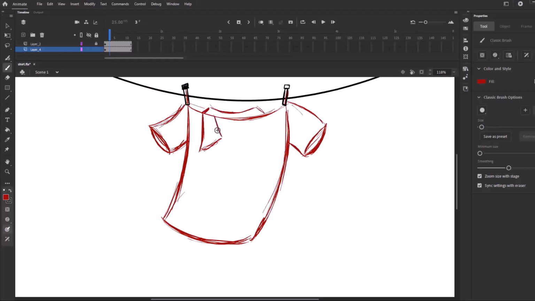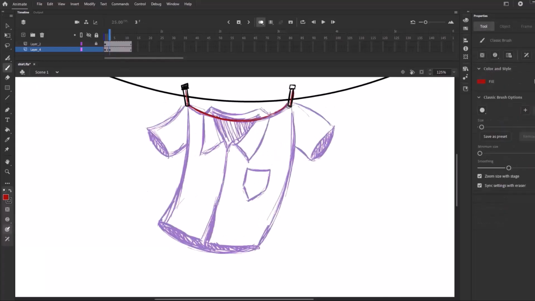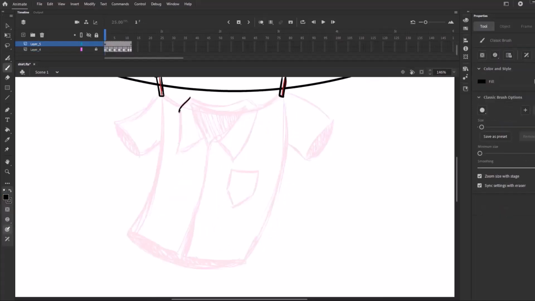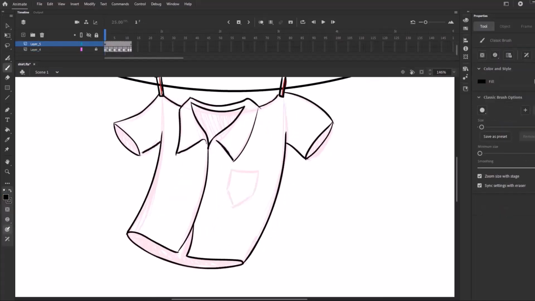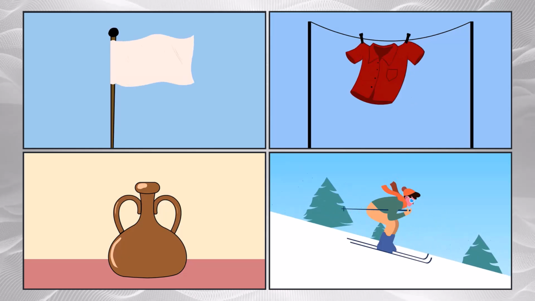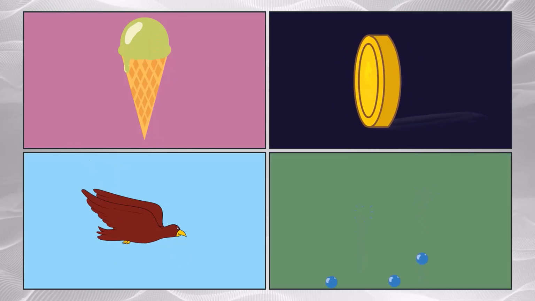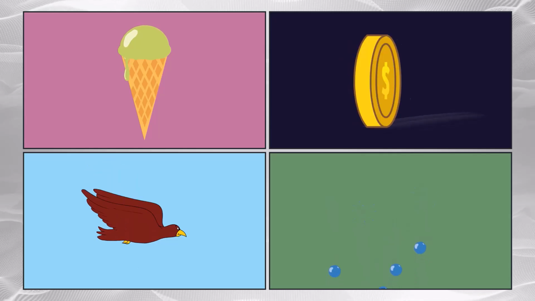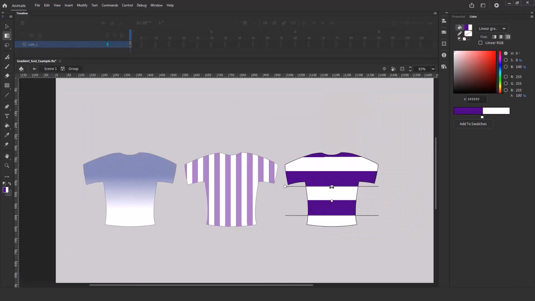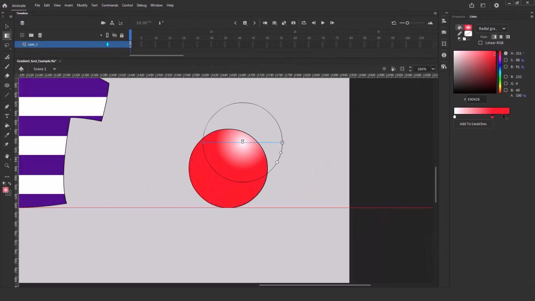Finally, we'll move on to advanced animation techniques. Here, you'll learn frame-by-frame animation or key-by-key animation, often called classical animation. We'll also integrate tween animations to create complex animations like flag, hanging shirt, pot breaking, skiing, melting ice cream, coin rotation, flying bird, etc. By the end of this course, you'll have a strong foundation in 2D animation and be able to bring your creative ideas to life with confidence.